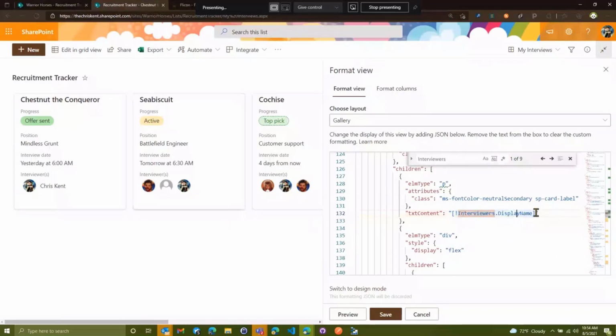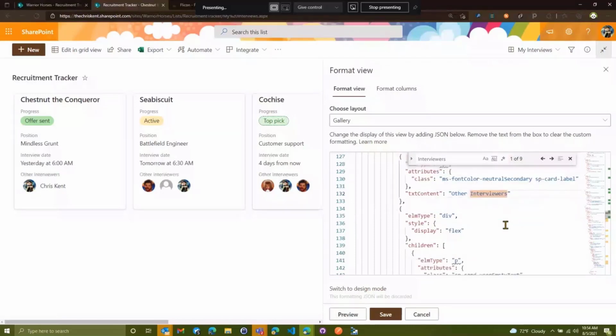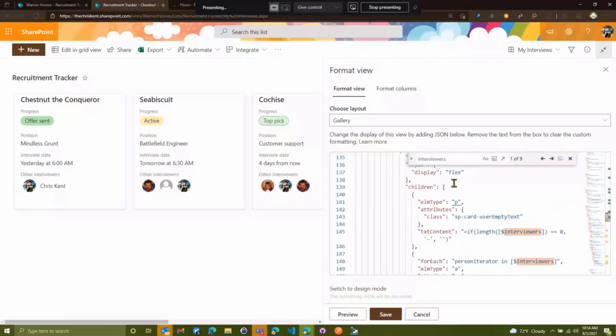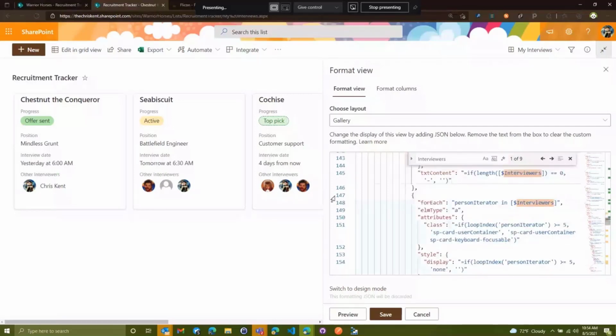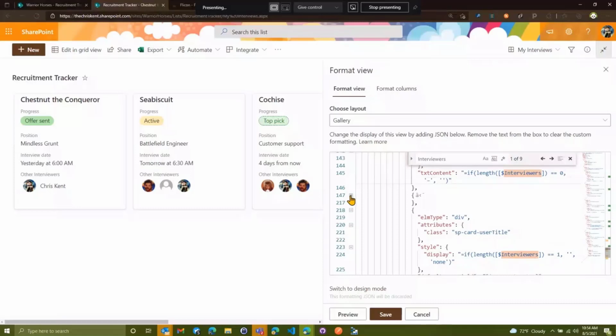And instead of saying the display name in this case, what if I want to put other interviewers, right? Because I don't care about seeing my own self there. So now I've changed the label. And you can see here, we've got this whole section. And the nice thing is you can expand and collapse that, right? So if I just wanted to remove all of it, I could just do that and get rid of it.